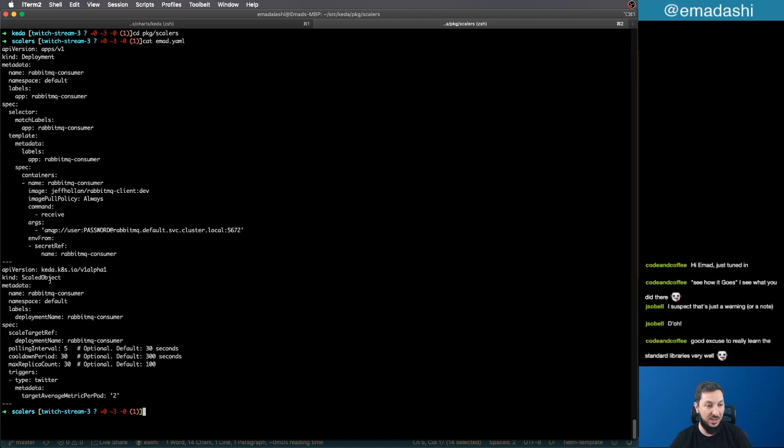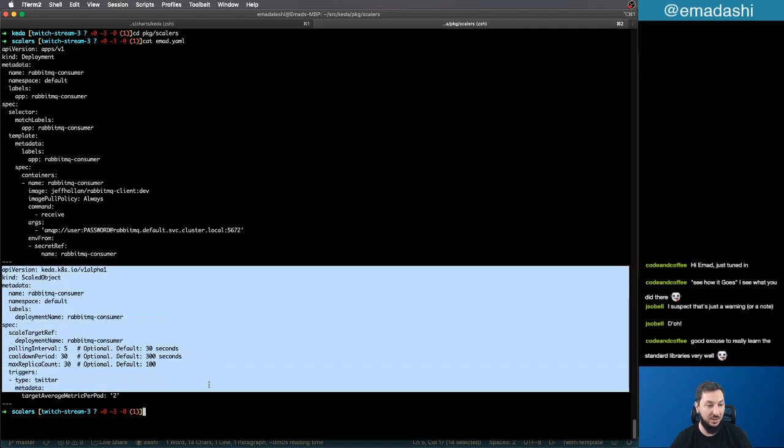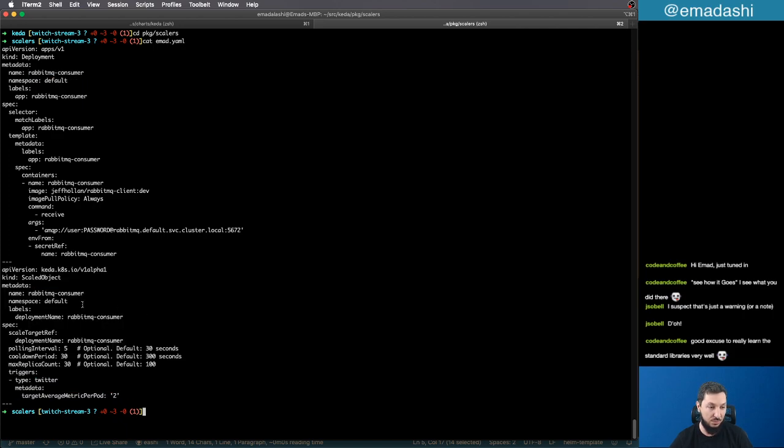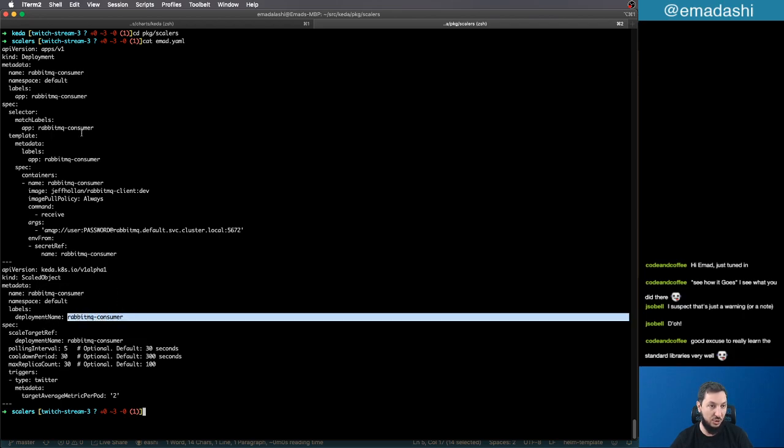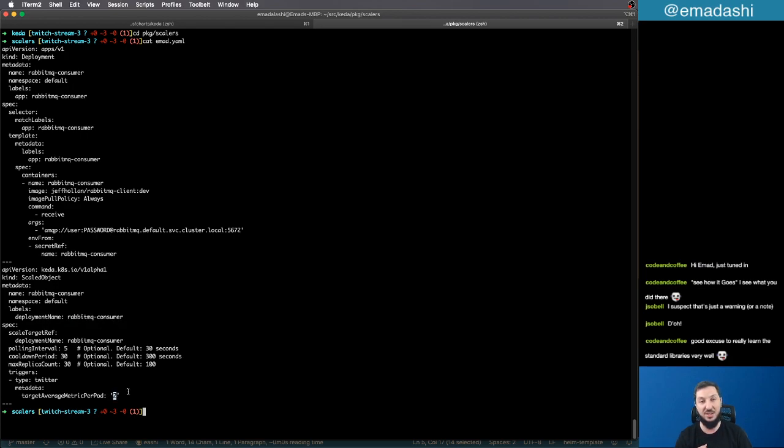And then here in the scaled object we are saying we want to scale the deployment that's called Rabbit Consumer, which is above, so that for each 2 values of our metric that is retained, we want 1 pod.